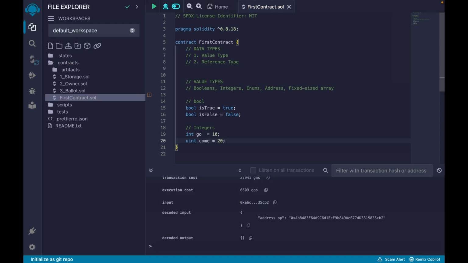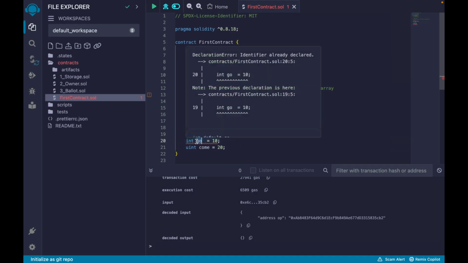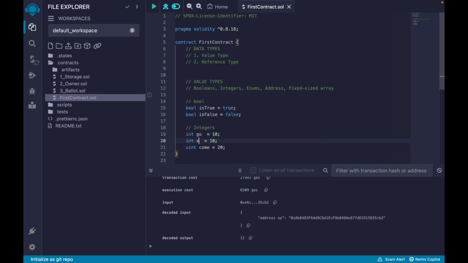So if you're wondering the difference between signed and unsigned integers, the main difference is that signed integers, which is this first one, the int, is used to store numbers with signs. That is, you can use it to store both positive and negative numbers. So we can come down here. Let's give it a different name. Let's call it x. And we can put in a negative value here.